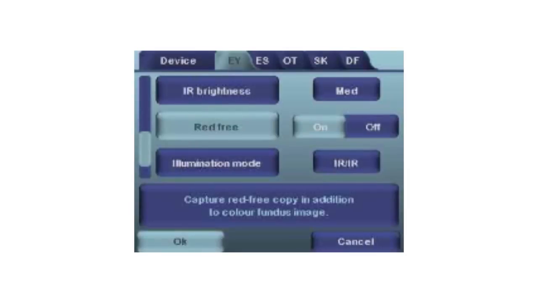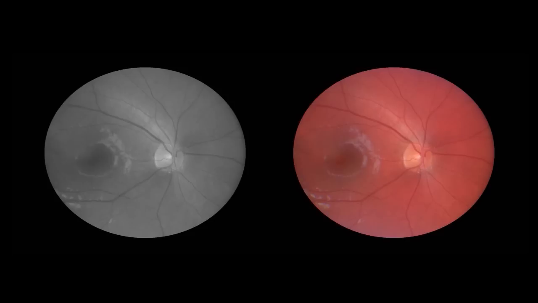With Smartscope, it is possible to capture red-free images using the green channel. This is enabled in the EY menu. When activated, the camera will save two images for every picture taken, a red-free image in addition to a standard color image.